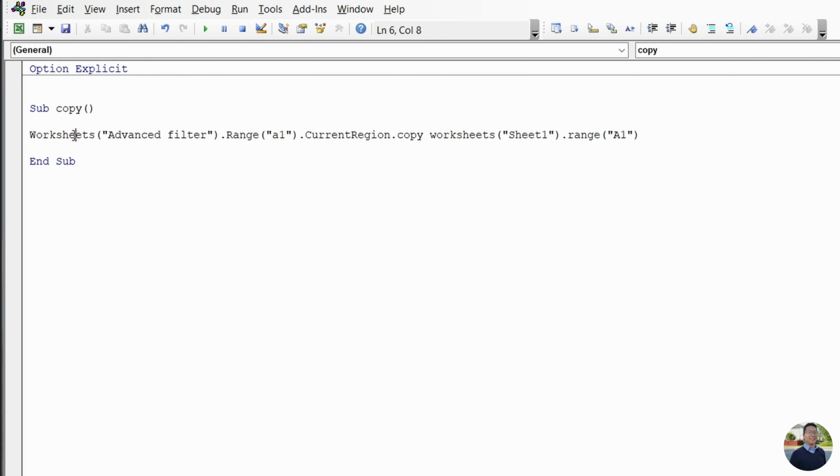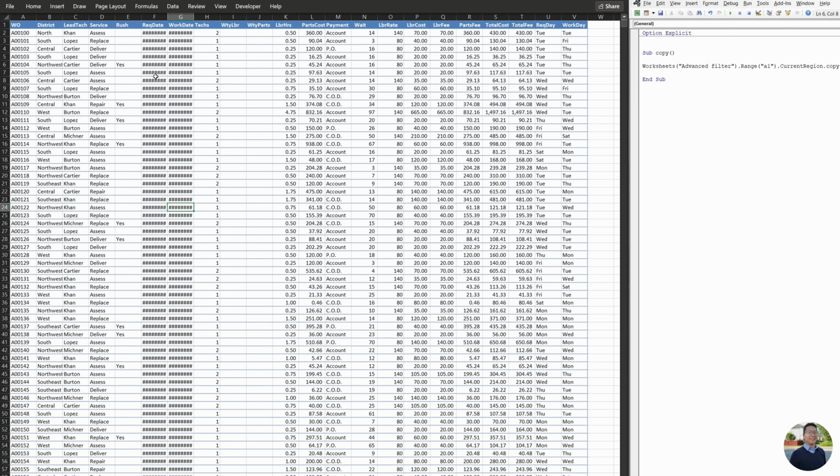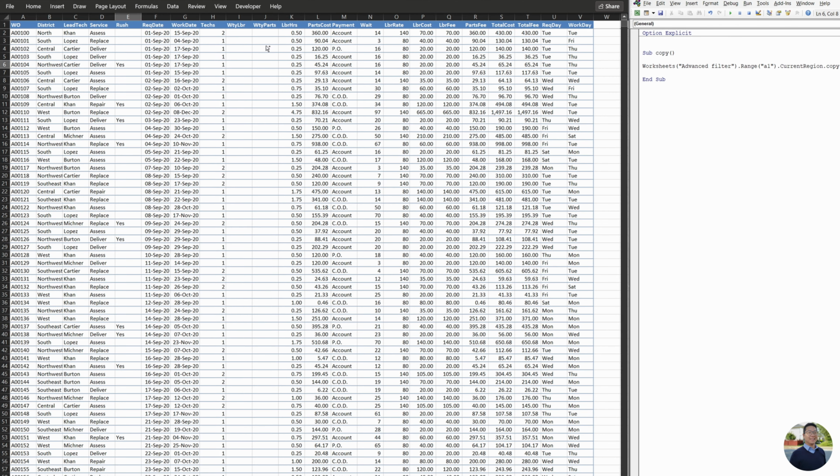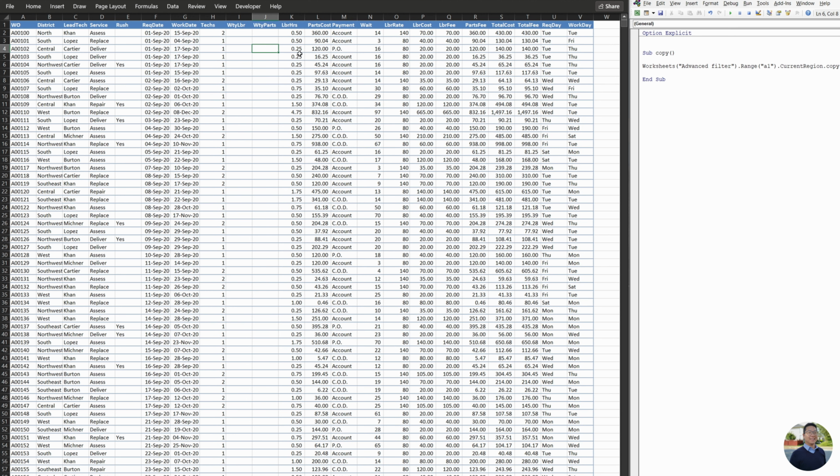Now when we run this code, it's going to copy it and paste it into Sheet1. You can see it's a direct one-to-one copy of the original sheet. So this is great if you need all the data here. It's relatively easy, just one line, copy paste.